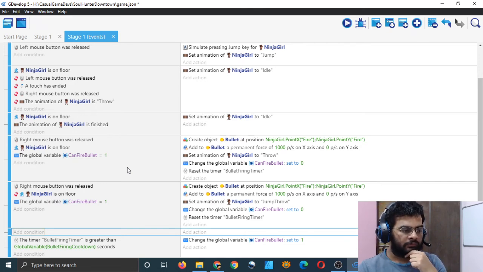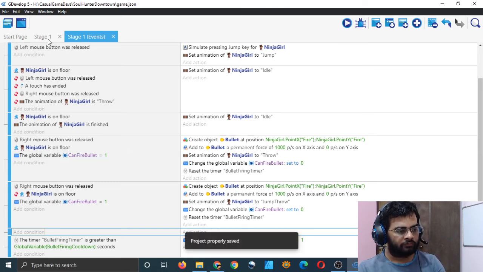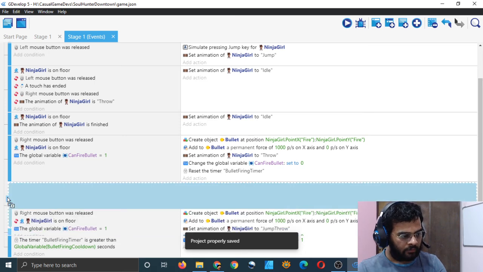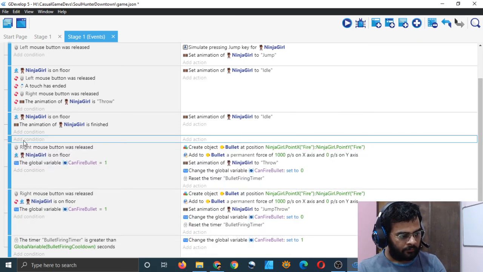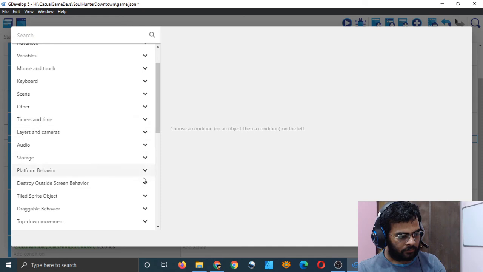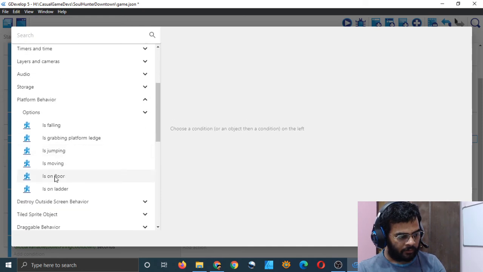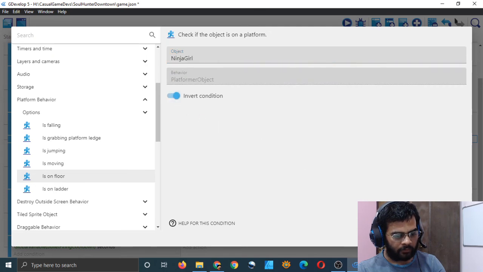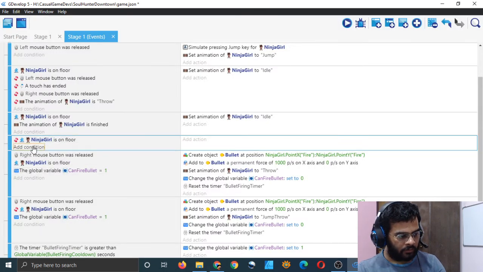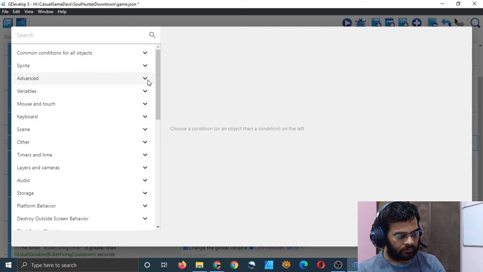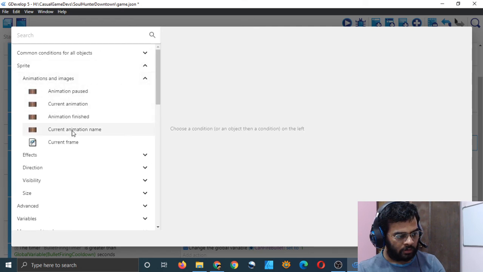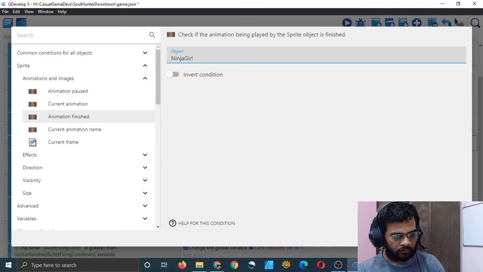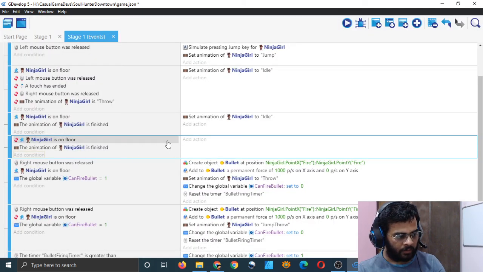Will that work? That won't work. But let's try that. If the Ninja Girl is not on floor, that won't work. But we will do something in that which will work. Ninja Girl is not on floor and the animation of Ninja Girl is finished. Animation finished, Ninja Girl. If those two conditions have happened, then we will set the animation to jump.